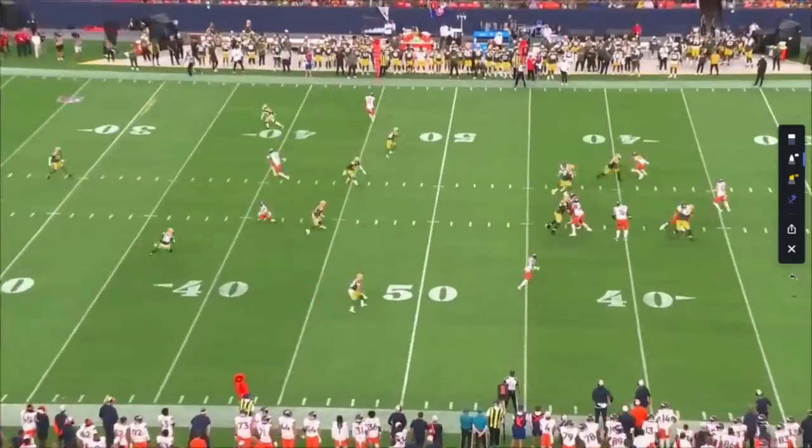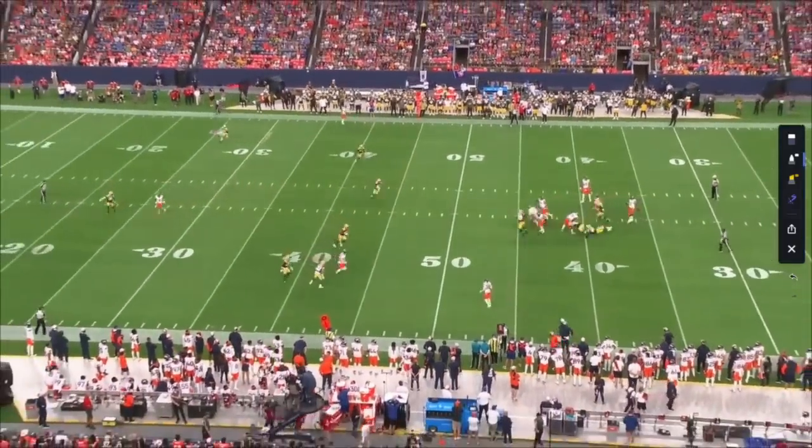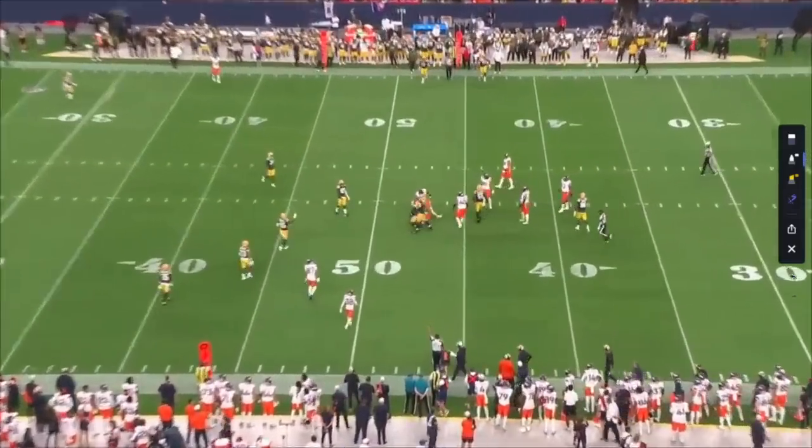And again, nothing really to do. He tucks it, takes off, did a nice job making some plays in the preseason with his feet.